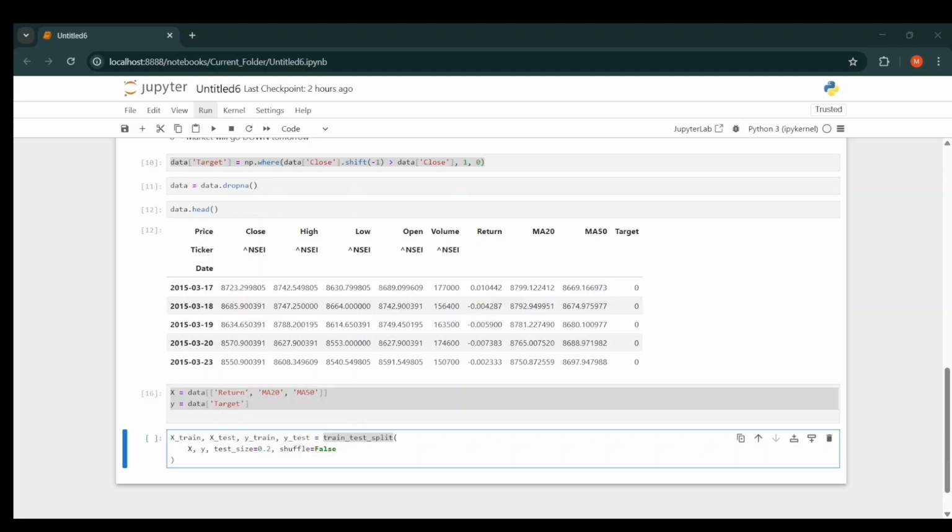Now let's look at the code. The train_test_split function divides our dataset into training and testing sets. Here we pass our features x and target variable y to the function. So test_size equal to 0.2 means 20% of the dataset will be used for testing, while the remaining 80% will be used for training.